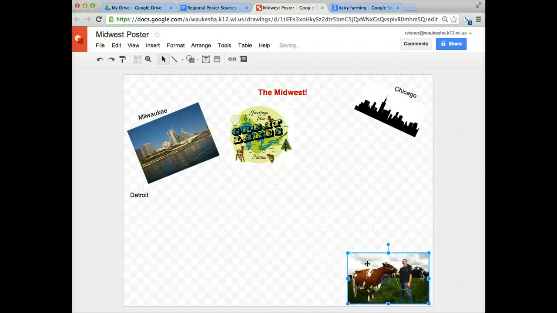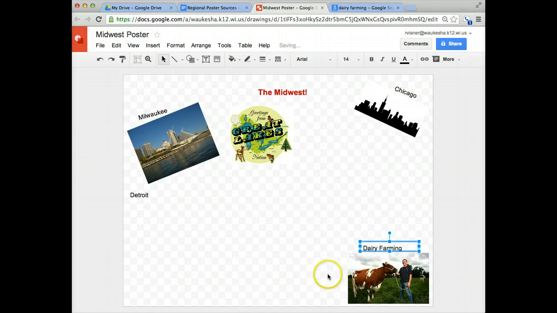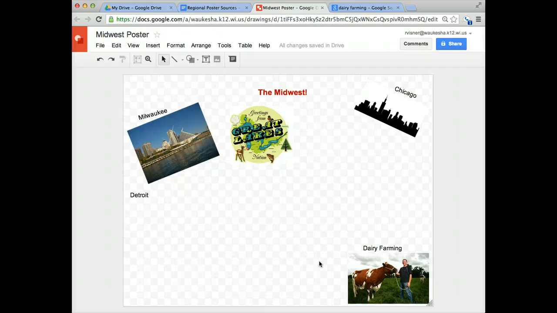So we'll shrink that down again, and then maybe I will add a text box here just so my teacher knows for sure what my picture is all about. Okay, and then I would continue adding 3 more cultural features. So when you are all done, you have 3 cities, 3 geographic features, and 4 cultural features.